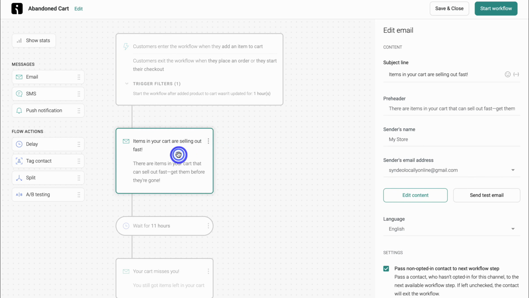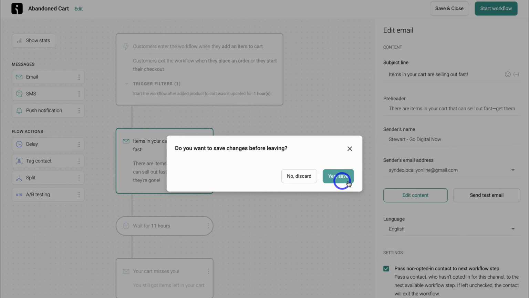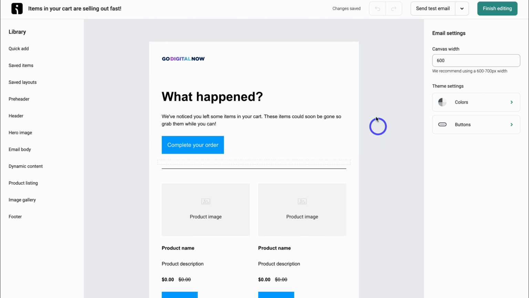Then this email is sent. Here you can see the subject line, the pre-header, and then the sender's name. This is what we want to update. Then make sure that you have your store's email address added here. And again, you can customize the pre-header or the subject line if you like. Now with this email, what we want to do is come down and click on edit content. And first we want to save the changes we've made. And that's going to take us to the visual drag and drop campaign builder.